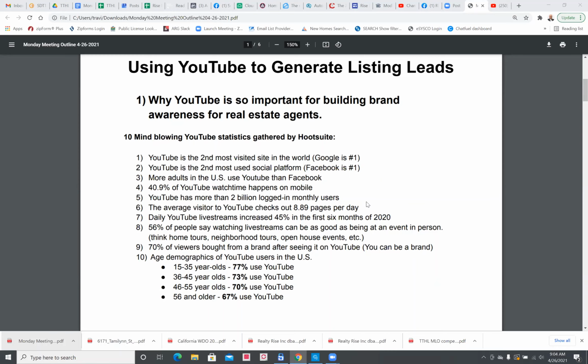40.9% of YouTube watch time happens on mobile. That's telling you how much people are on their phones, and how you should be targeting the users. YouTube has more than 2 billion logged in monthly users. And that doesn't account for users that don't have an actual YouTube account, so that number is actually even higher, because that is just users that have a YouTube account.